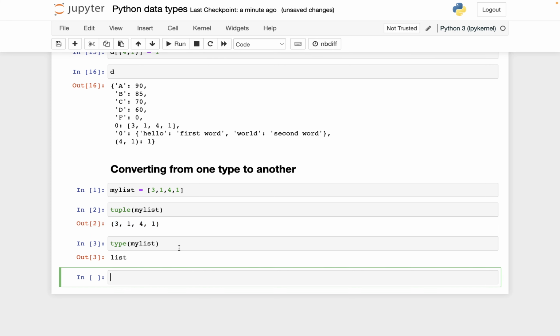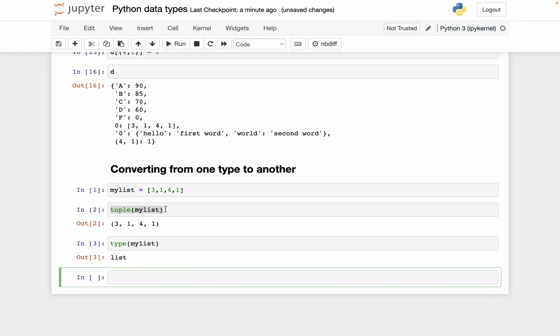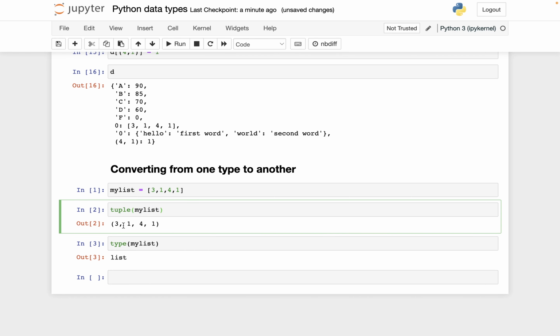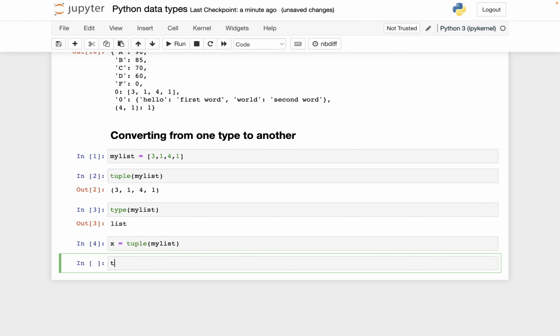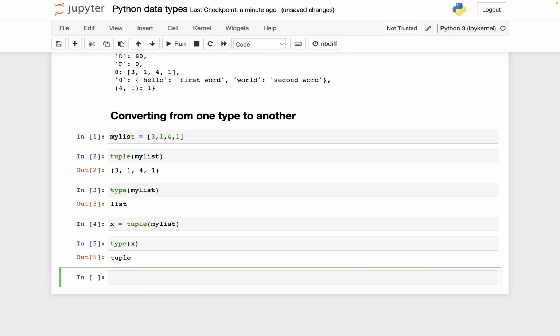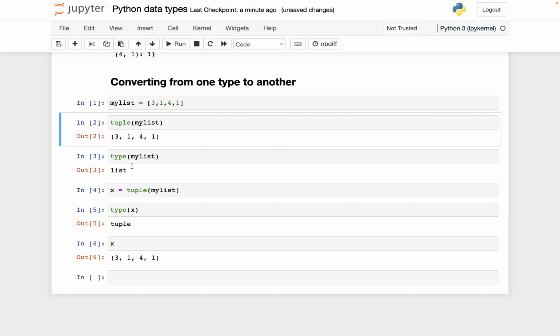And so if we want to actually get a new variable that's this tuple, because right now it's just sort of lost, I could just assign it like usual. So this is saying X should become this new tuple version of my list. And if I check type of X, it's a tuple. And if I display X, I get the same thing as was displayed up here.